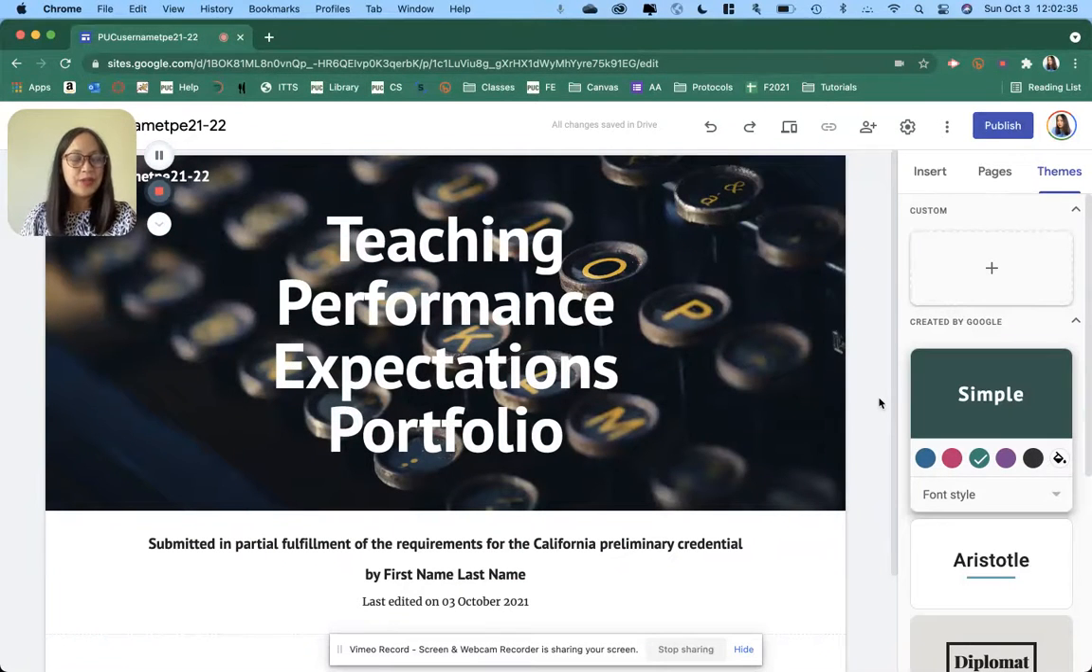All right, so this concludes this tutorial. The next tutorial I will show you how to add pages and subpages to your TPE e-portfolio.